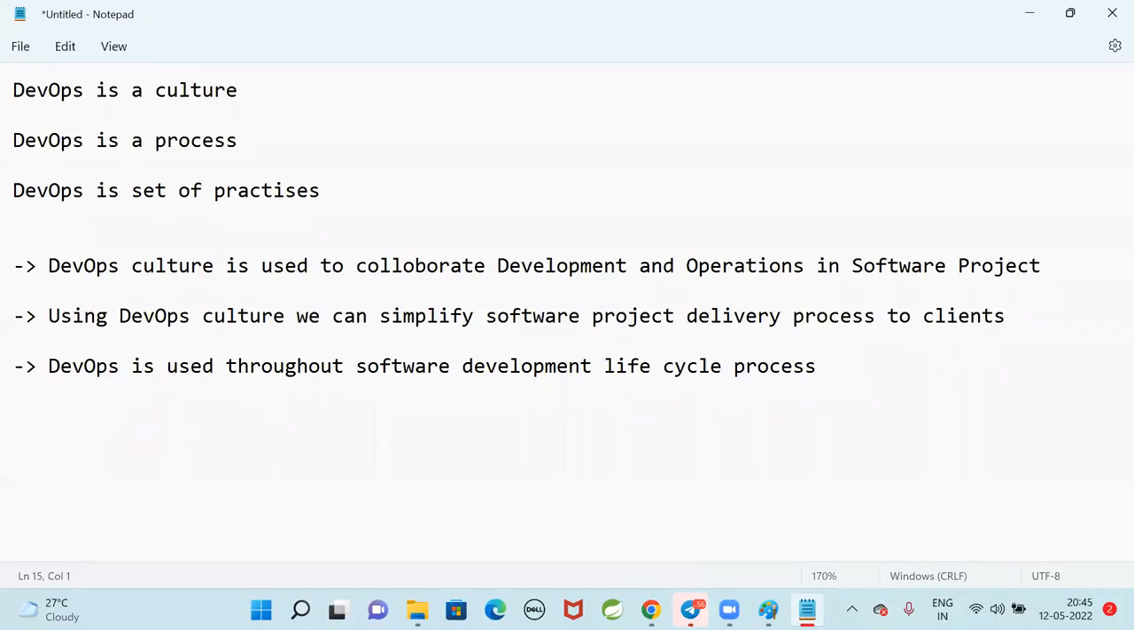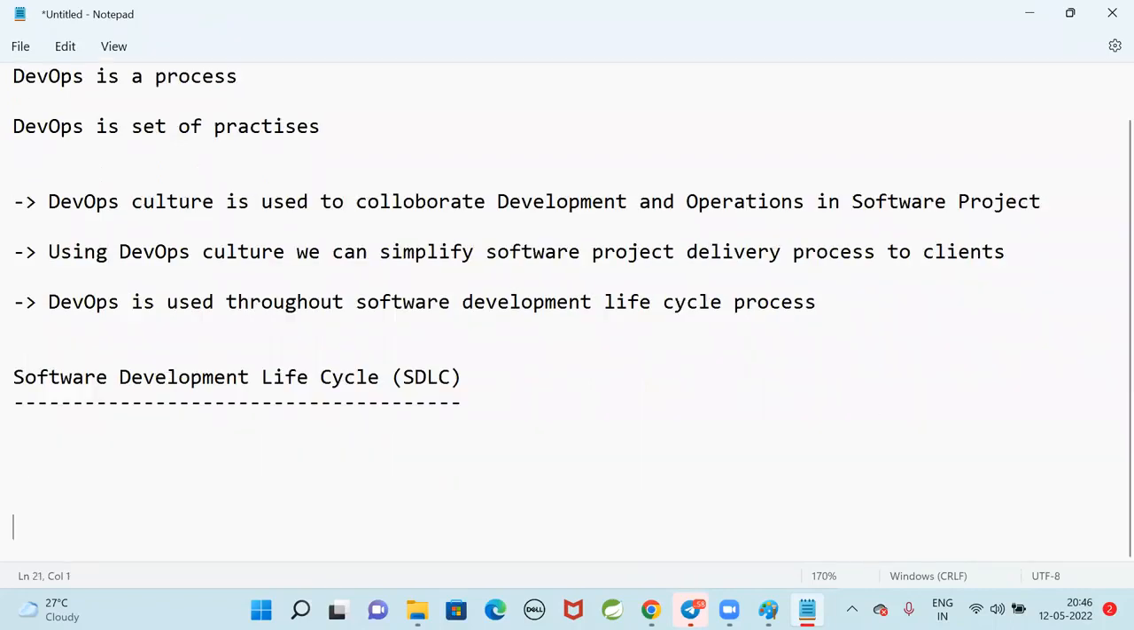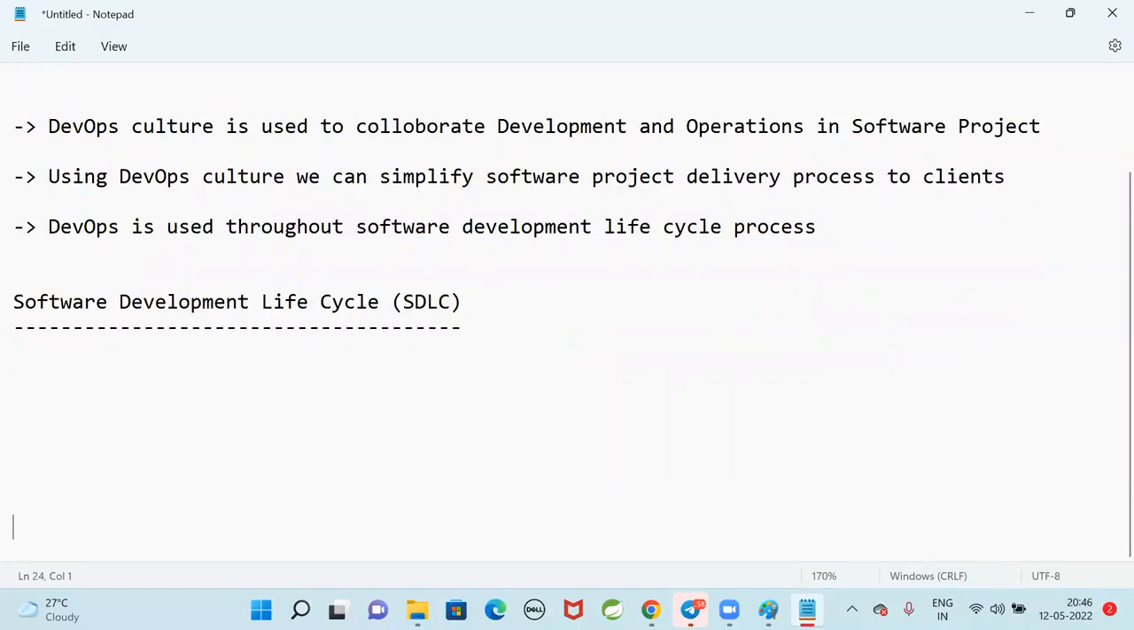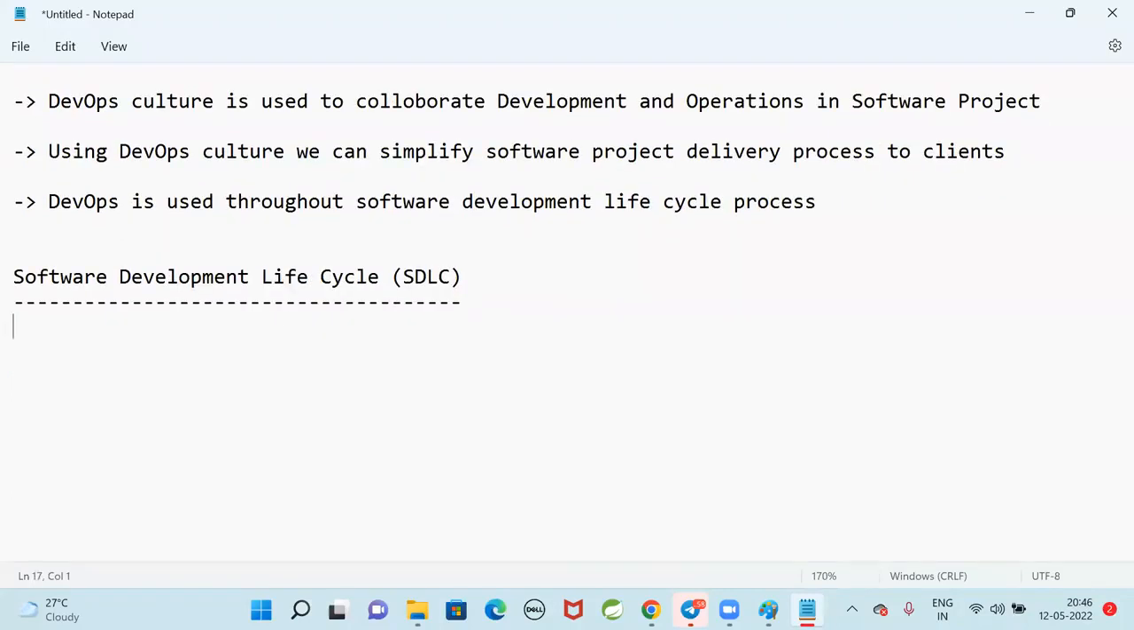In that software project development life cycle, where are we going to use DevOps? DevOps is used throughout the software development life cycle process. So what is the software development life cycle? People call it SDLC. The process of developing and delivering the project to the client is called the development life cycle.